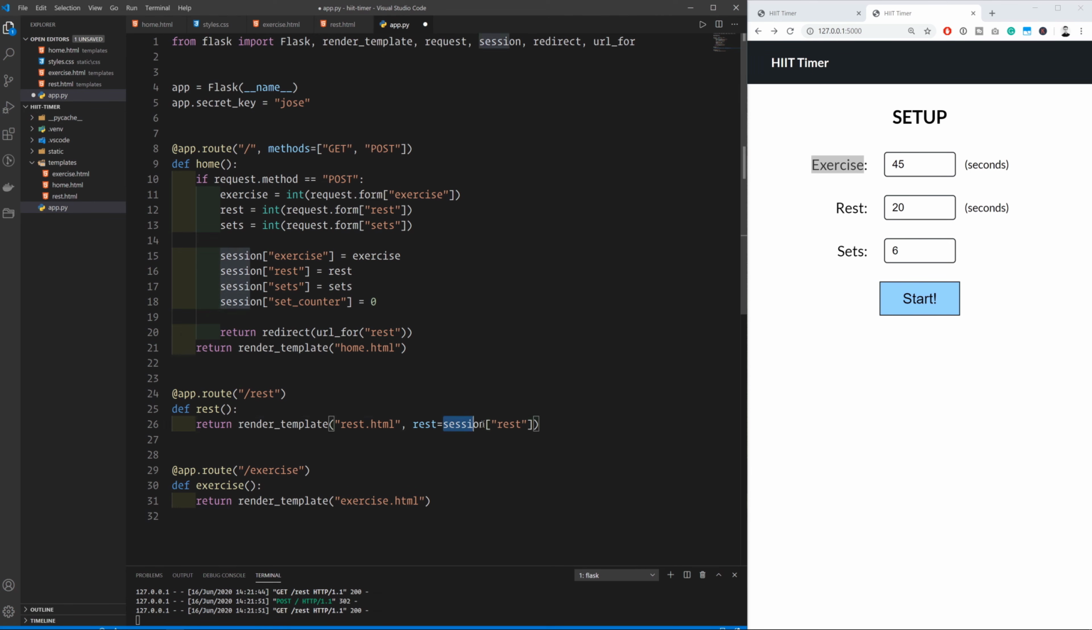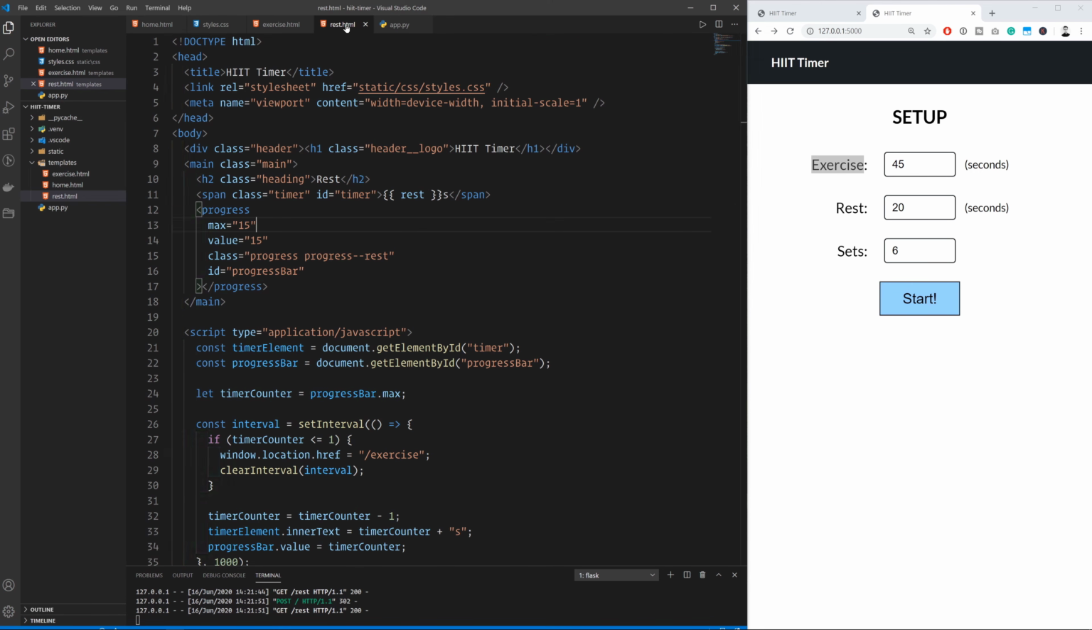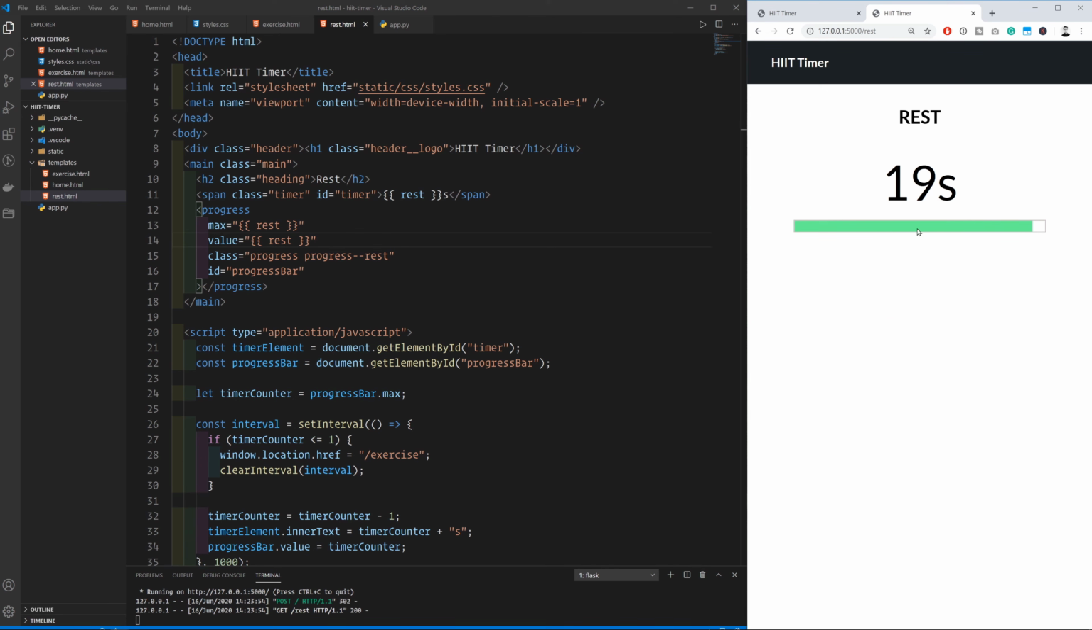So this is going to grab the value from the session that is coming in from the browser and is going to pass an argument to render_template called rest. Inside the file rest.html, we then have access to the rest variable that we can place in there. And we can also use it inside max and value of the progress bar. All right, let me restart the app and we'll try this again. Now you can see that we are at 20 seconds rest.